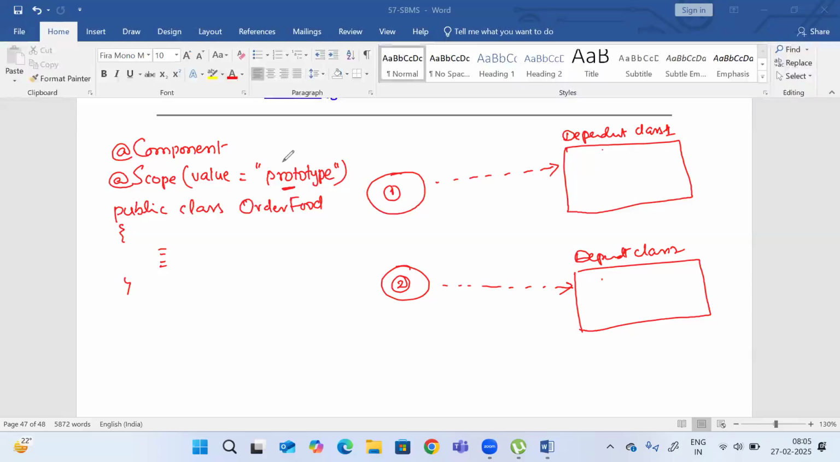If the scope is prototype, the container will create a new object every time it is required. Right? Means within the Spring container, is there only one object created for this order food class, or can multiple objects be created within the container? Multiple objects can be created because the scope is what? Prototype. We are going to see that. Okay, right.